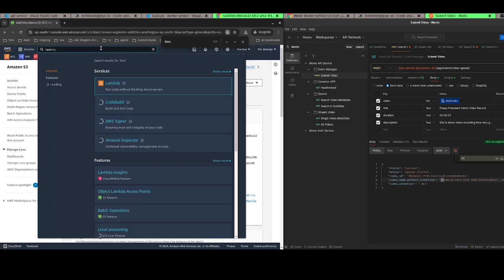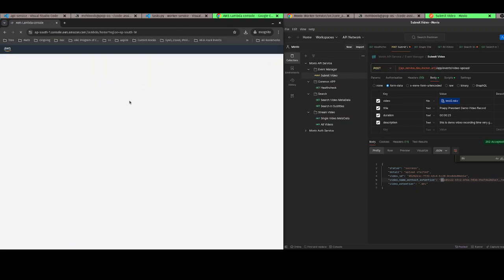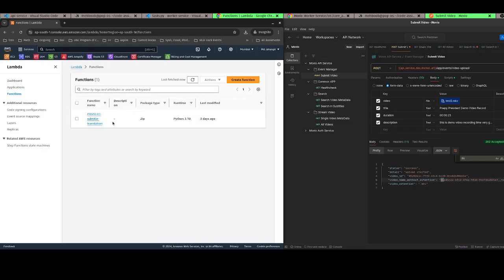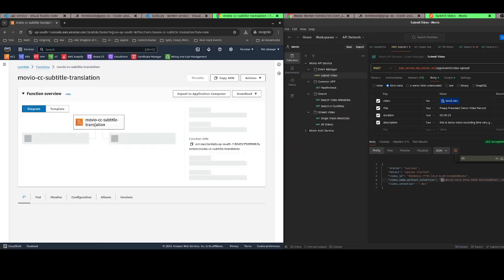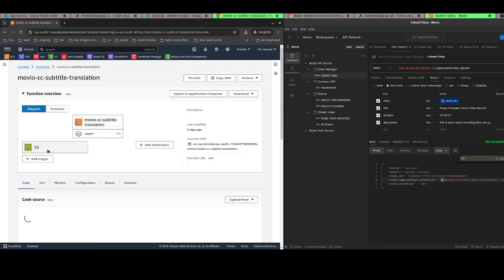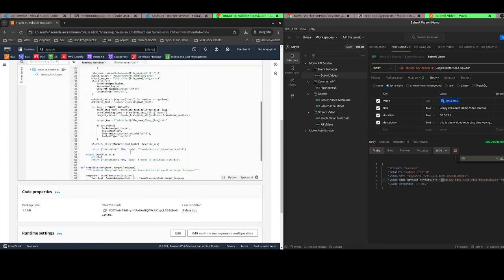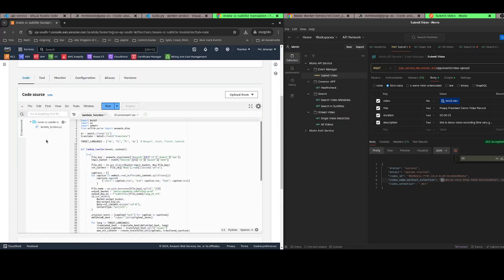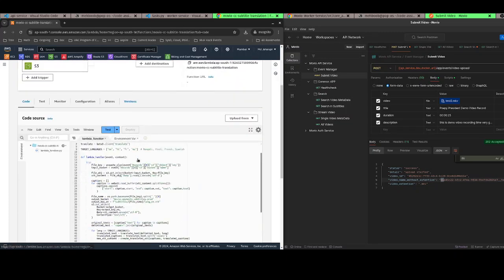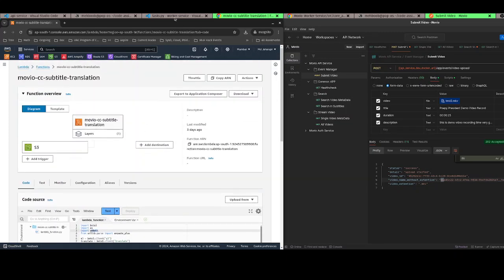So the lambda here. Yeah, you see this is the Movio CC subtitle. This is the Lambda function, and the target is the S3 bucket. Okay, and this is the code I am actually using to do all this translation stuff. I'm using WebVTT, and I had to patch all this code and give a tar file to activate this function. So this is how things are working.